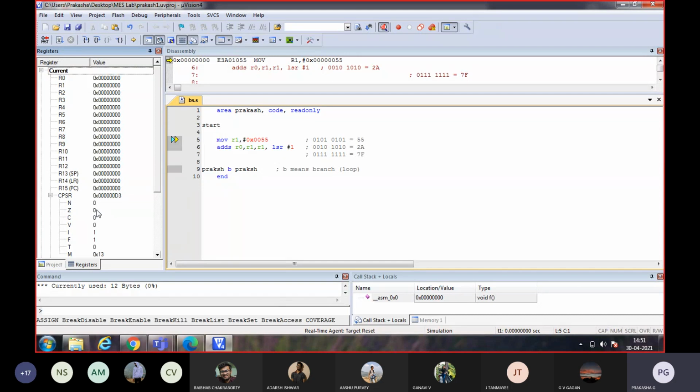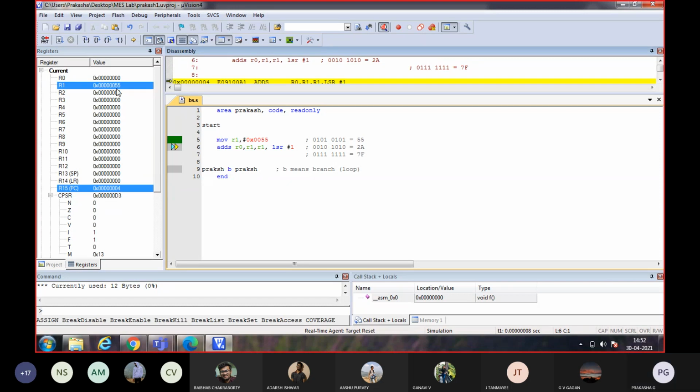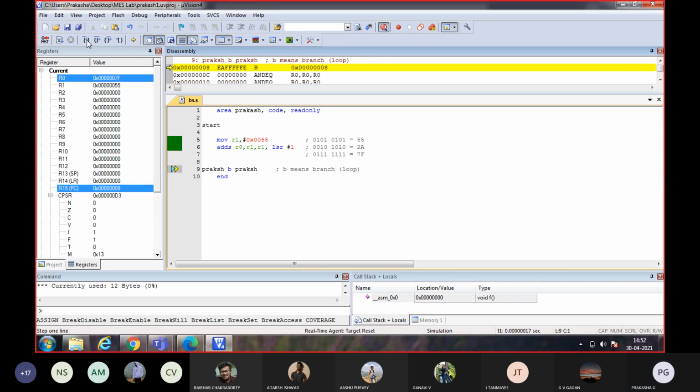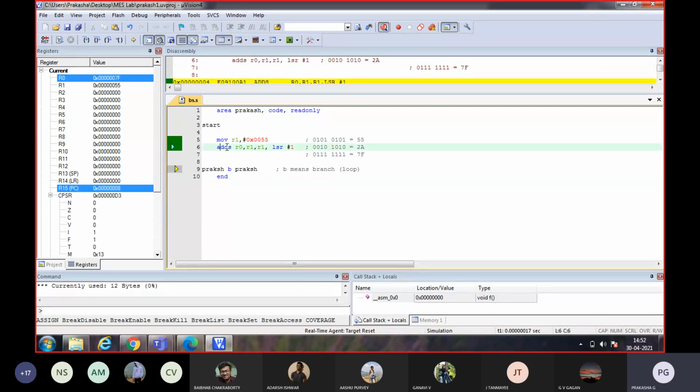See here, NZCV, IFT is given. This is inside the CPSR. The CPSR is shown. Now I'll go for the first step. 55 has come. Carefully watch it. Nothing has changed, no issue, because no data has been changed here. But when you go for left shift and make it 0, assume I am going to make it 0, then it's going to be a problem. I'll do an AND operation.